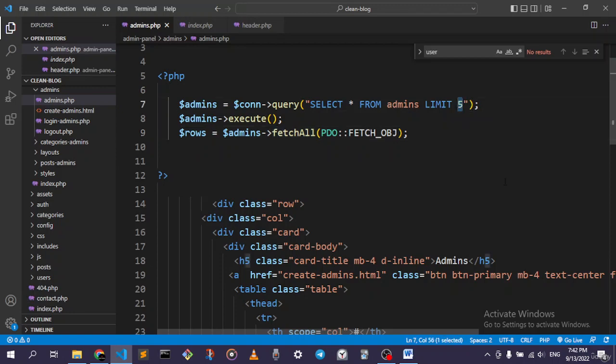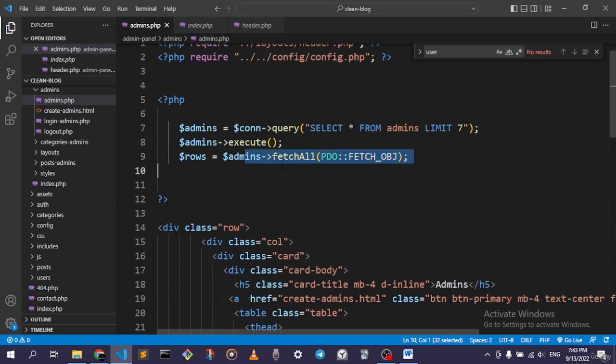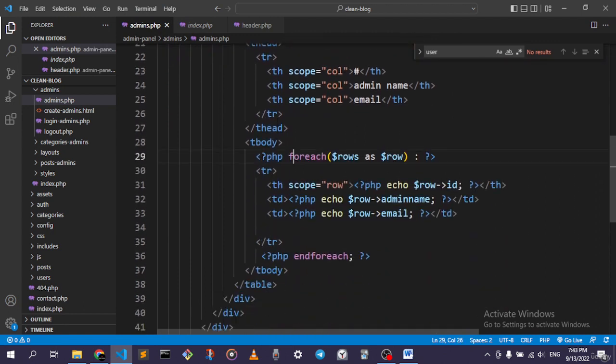let's now limit 5. Maybe we'll limit it to 7. Maybe we'll do a pagination. I'll show you how to do a pagination in the future. So after we did our own query, we did our own execute and fetch, and after that we did our own foreach. We said for every row that we have, we want to keep it as row, and we want to go ahead right now and grab the instances that are inside our own object, as you've seen down here.